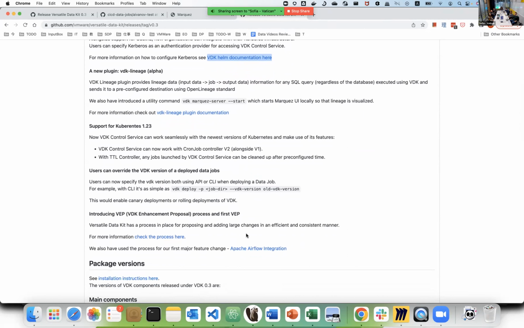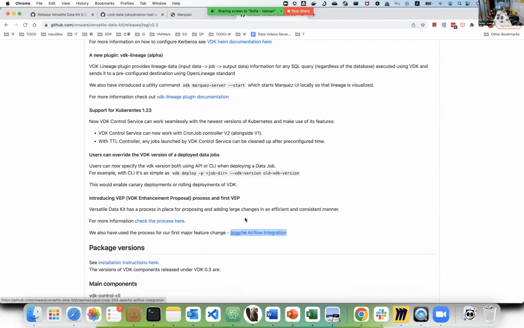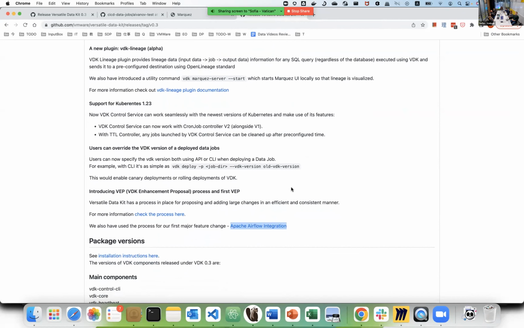The third major milestone is again with the VDK server. Now we support the latest version of Kubernetes. There were some changes related to the storage in Kubernetes that we make use of, while automatically cleaning up resources, and some efficiency improvements they've done. Now, when you deploy, users can override the VDK version of the deployed data jobs. I'm going to show a quick demo of this as well, and I'll explain a little bit more then.